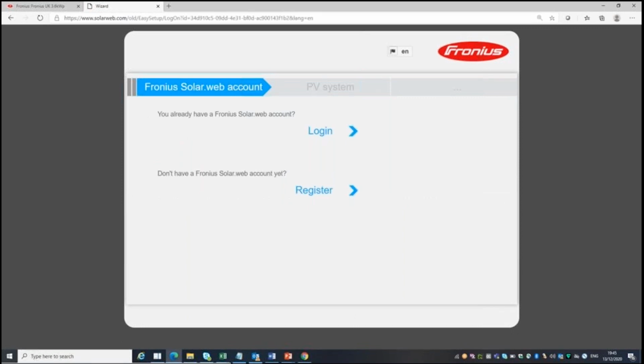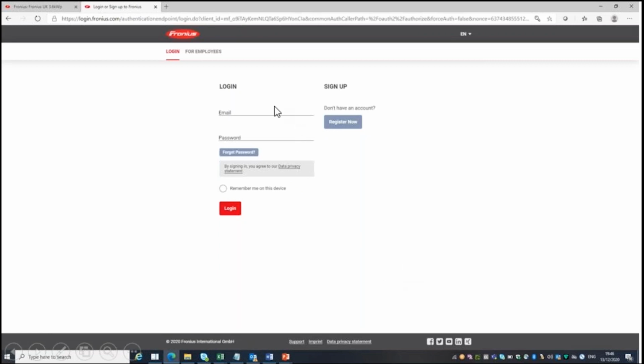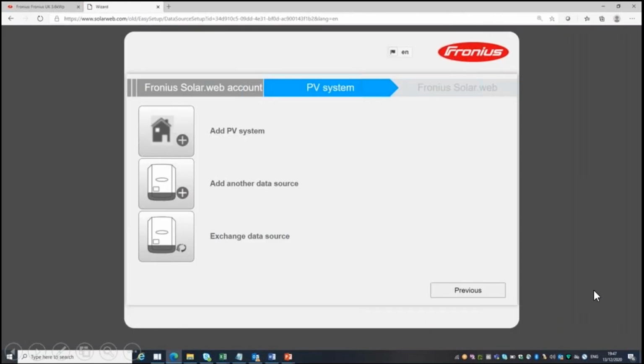The next thing to do is to build a new system in SOLAR.WEB. So you'll be asked for your login details for SOLAR.WEB. If you've installed systems before, then great, you'll be able to click the login button. If this is your first time using the device, you'll need to register for a new account. So you enter your login details, so your username and your password, and log in. And you have three options.